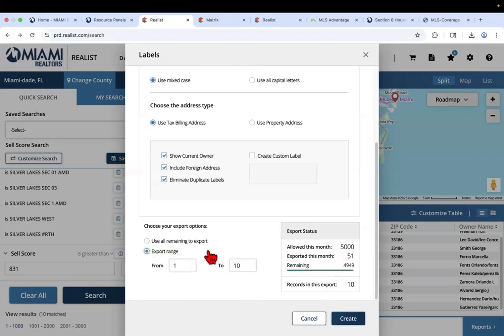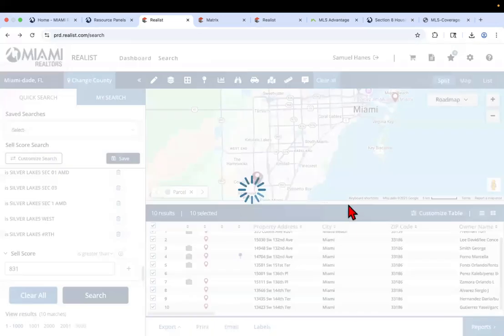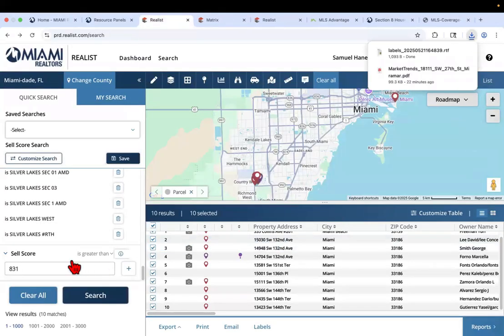Now, you do have the ability, for example, we do have 10 reports selected. If I only want maybe the first five, I could put in a metric. So, for example, if I only want the first five of the 10, I could put 1 through 5 and then create from there, guys. All right. So that's a quick little rundown of the export options. And how to use the cell score filter.